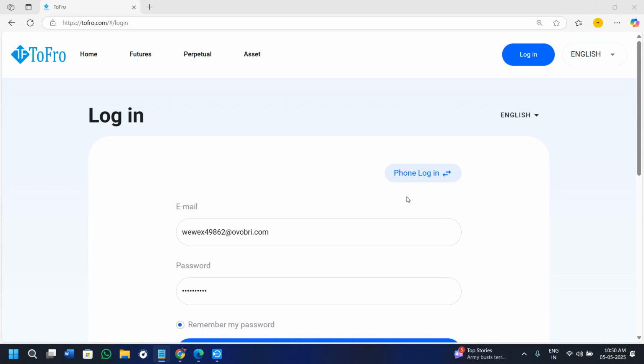In today's video, I'm going to show you how to verify your identity on Tofro.com in 2025. Now, in order for you to deposit your money into your Tofro.com account, you don't need to actually verify your identity. Instead, you will have to verify your email address.